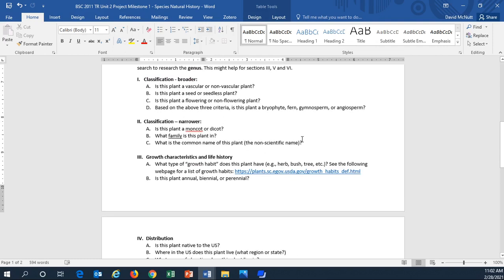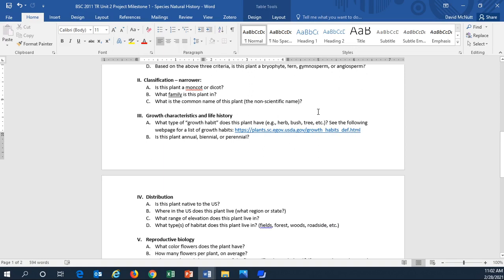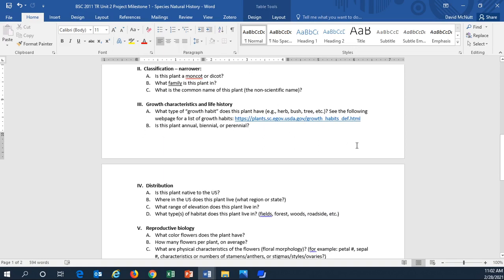You're also going to ask whether it's a monocot or a dicot, what family it's in, and what the common name of that plant is. So kind of a narrower classification there. I will ask you to look up characteristics of its growth and life history. Is it a tree? Is it more of a bush? Is it an herb, like an herbaceous plant that's more weedy looking? Right? What are we talking about here?